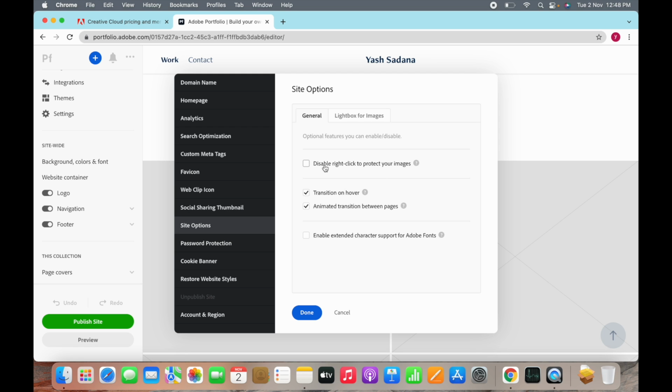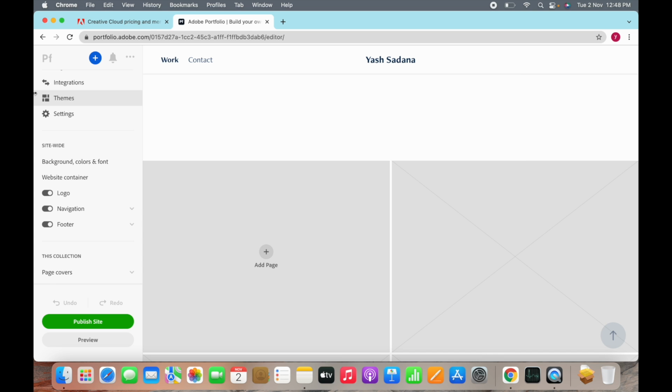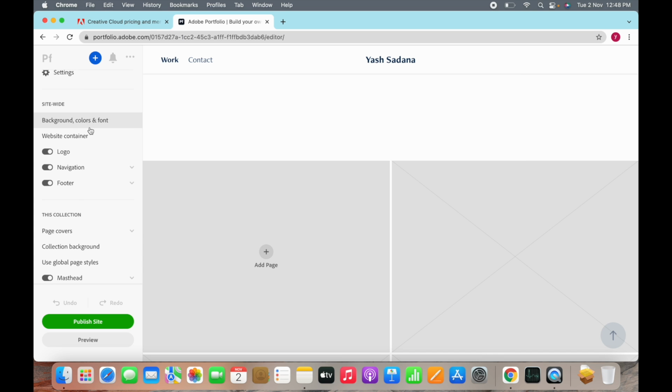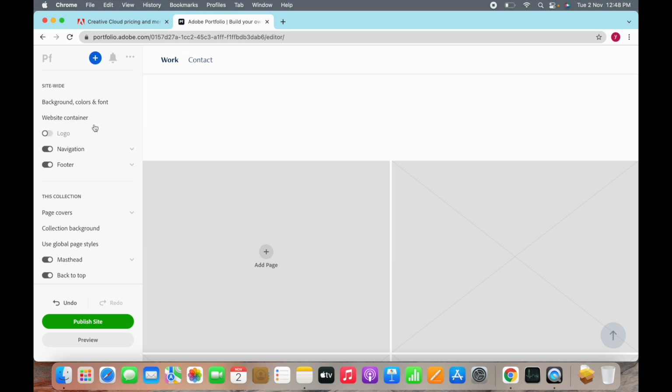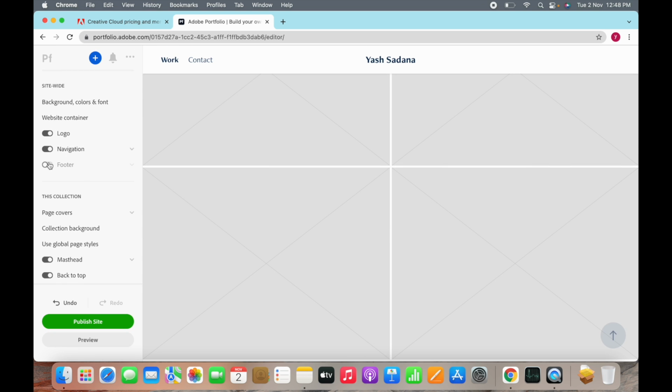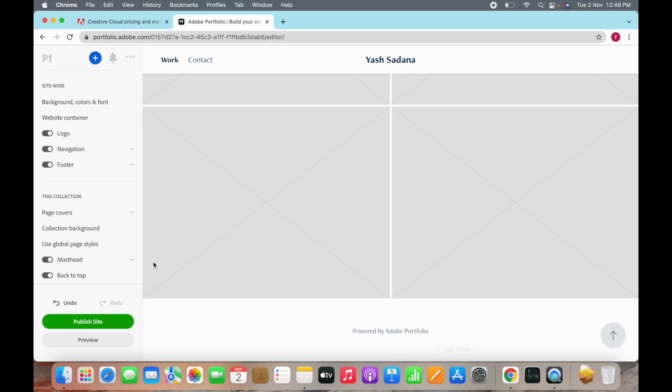Another option you can use is to disable or enable right click on your website. If you want the user to be able to right click on your website, you can enable it, else you can disable it. These are a few options. The other thing here is the logo, where you can hide and unhide the logo. If you want to hide the navigation bar, you can hide it. The other is the footer. Basically, you choose whether you want to show the footer or not.